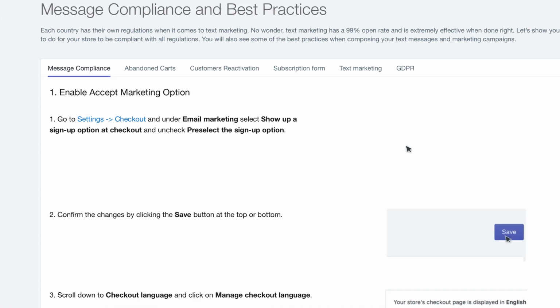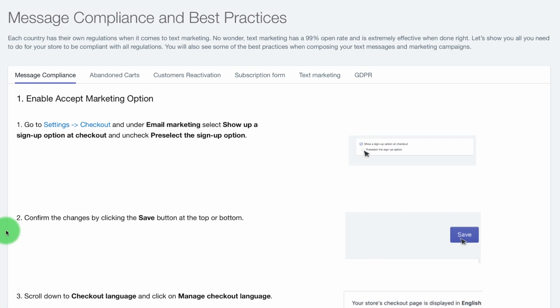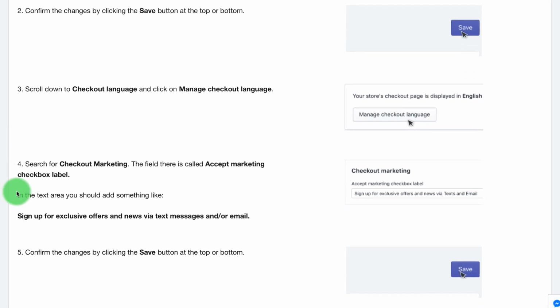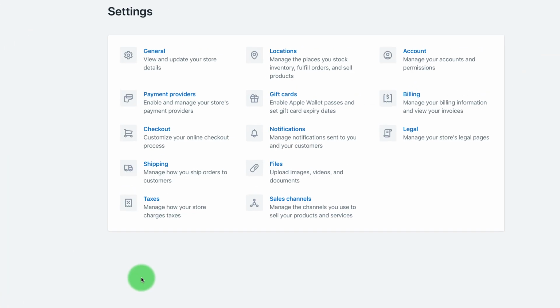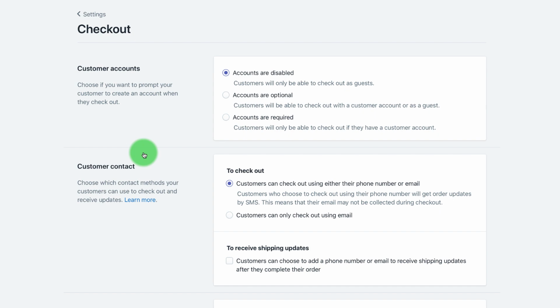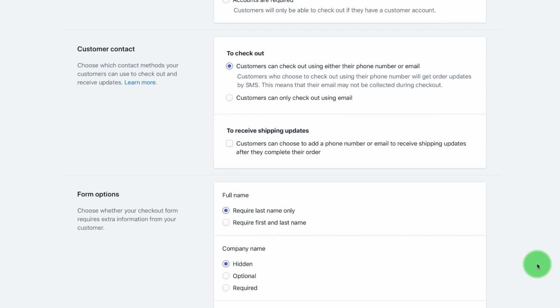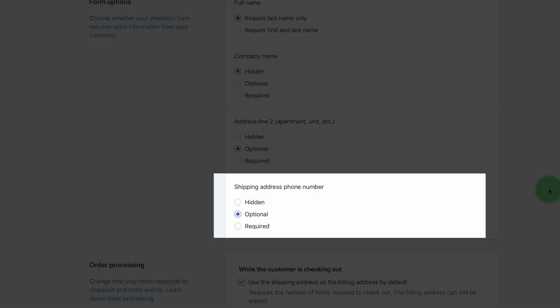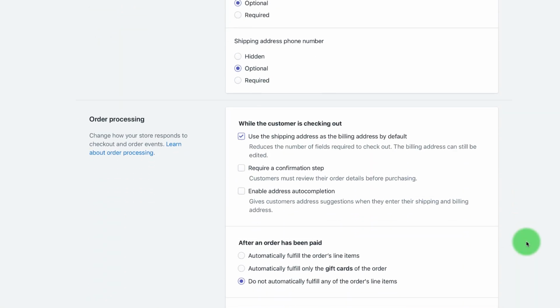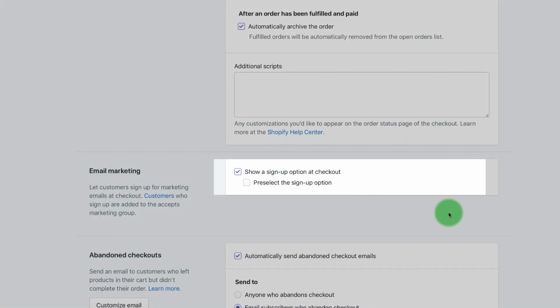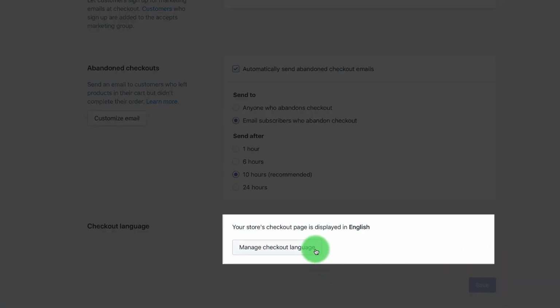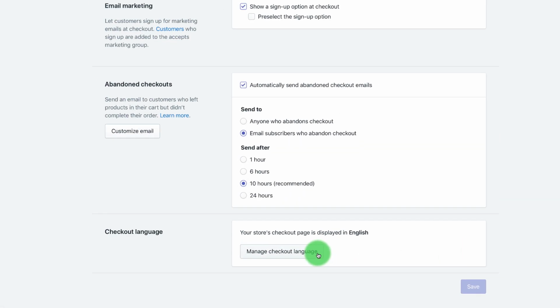This was also covered in our previous onboarding video. It's the marketing consent checkbox in your checkout. Go to the best practices section in the app and copy this line of text. Now, go to your Shopify store settings, checkout, and scroll down. First, set your shipping address phone number to optional. Next, make sure the marketing consent checkbox is enabled but not pre-selected by default.